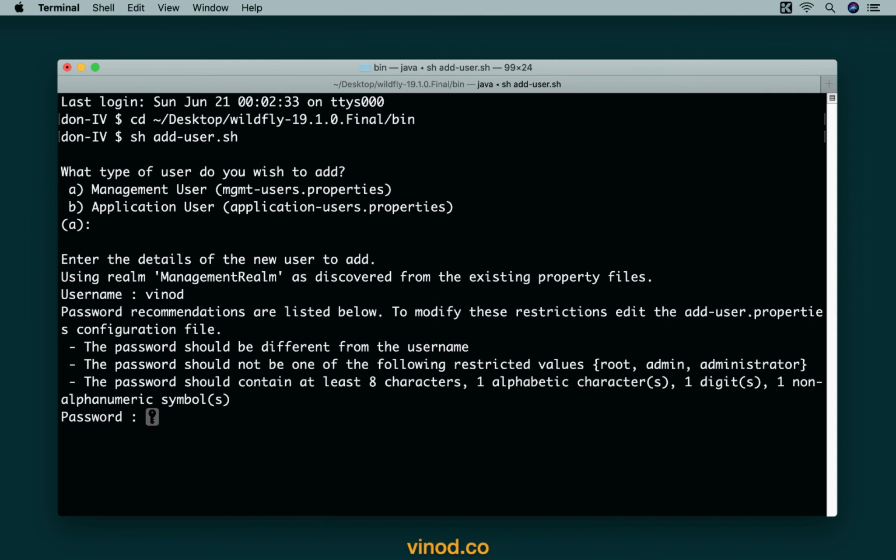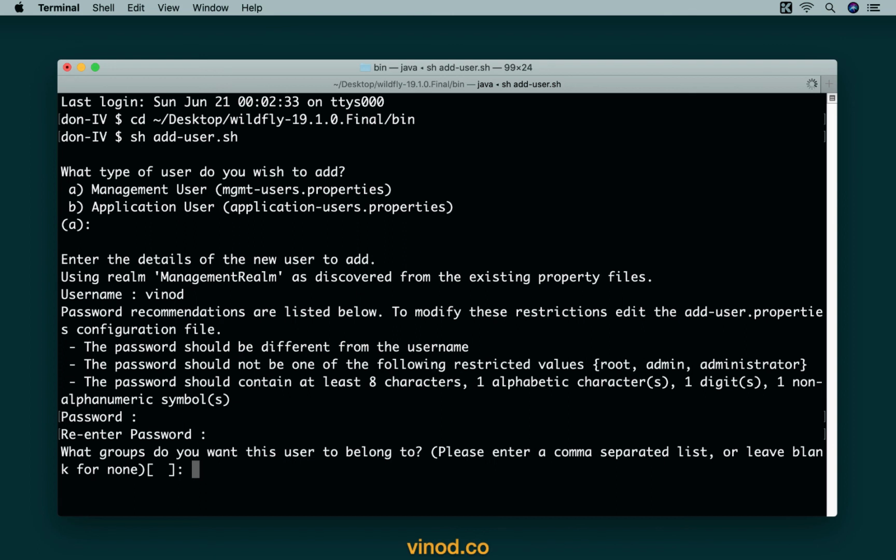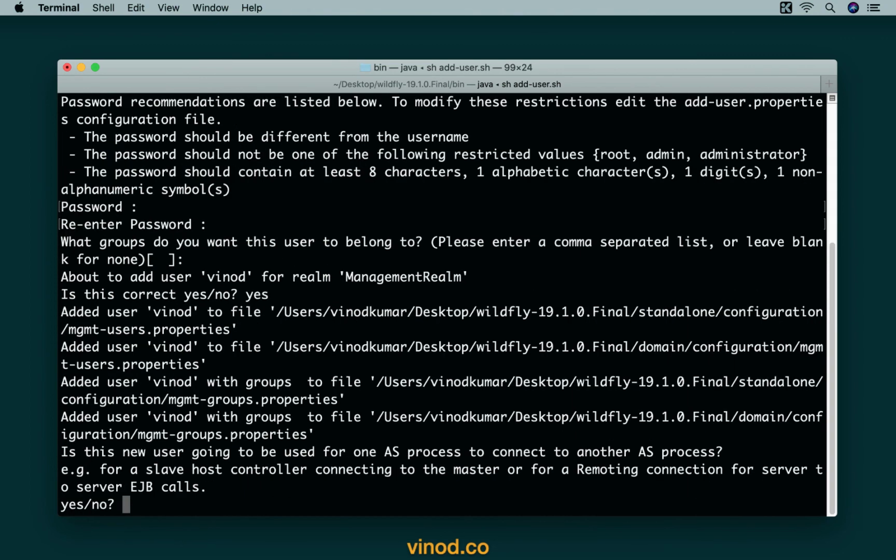I'm going to create a user with the name of Vinod. And then it is asking for a password. I'm going to enter welcome#123. Re-enter the same thing. You can just leave it blank for the groups. And there is a final confirmation about to add user Vinod to the realm, management realm. Is it correct? I'll say yes, press enter.